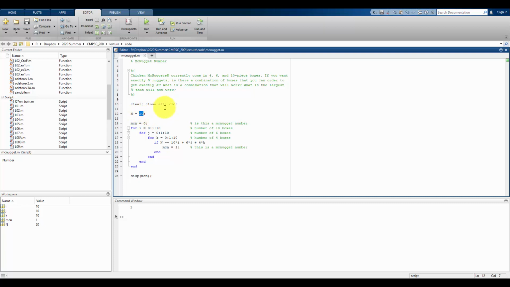And also, if we try a really big number, let's just say 10,000 here, this should be a McNugget number. We can order a bunch of 10-piece boxes, and it's going to add up to 10,000. However, when I run this, it returns a 0. And that's because the way I have this upper limit on I, the number of 10-piece boxes, I arbitrarily said 10, because I don't necessarily know up front what the combination is going to be. So I have to put some upper limit. In this case, 10 is not enough.